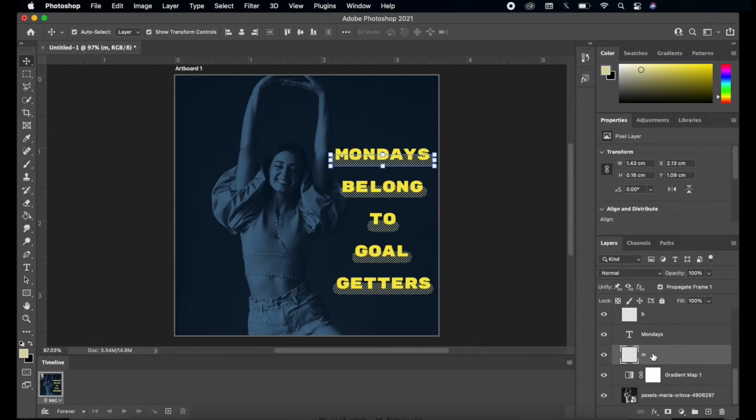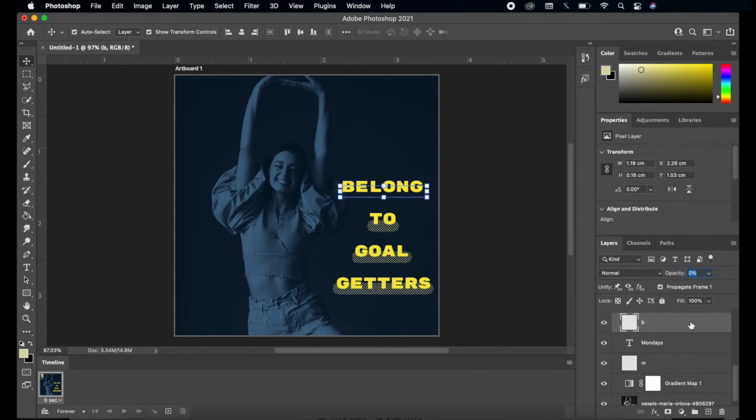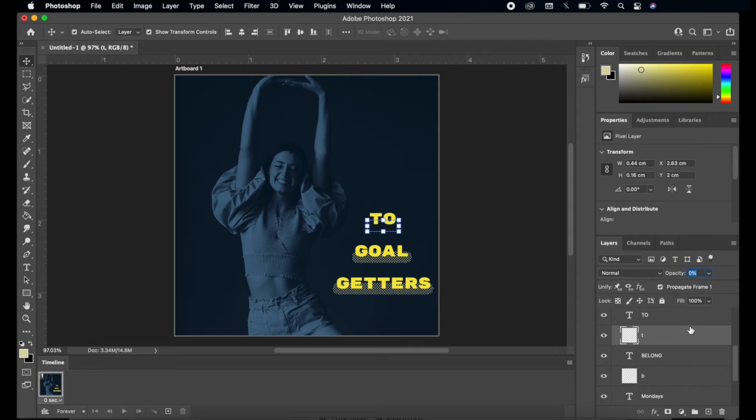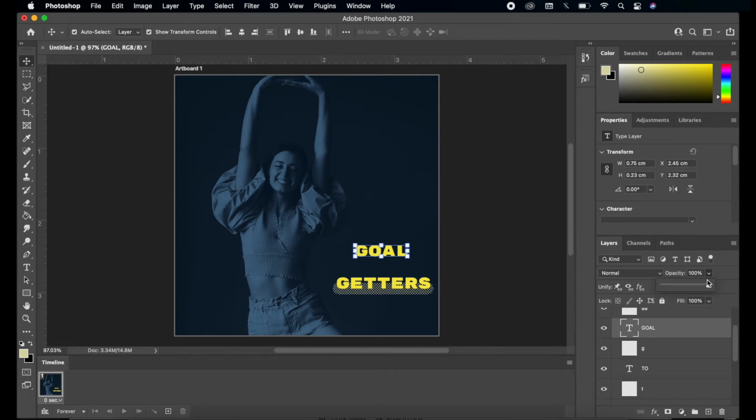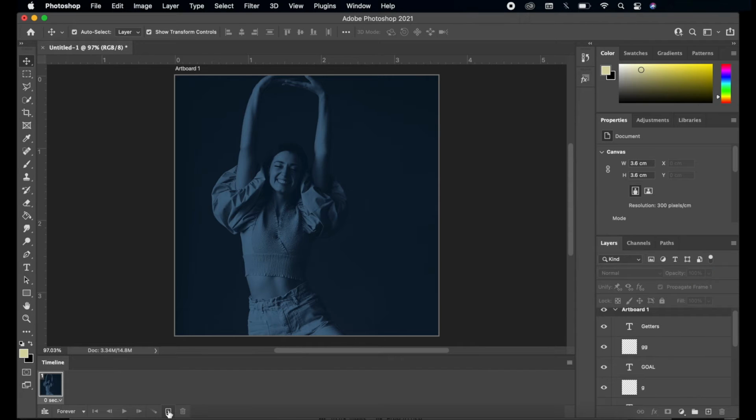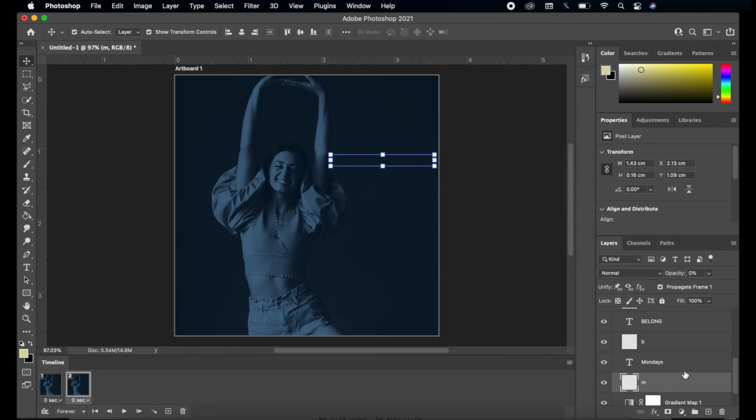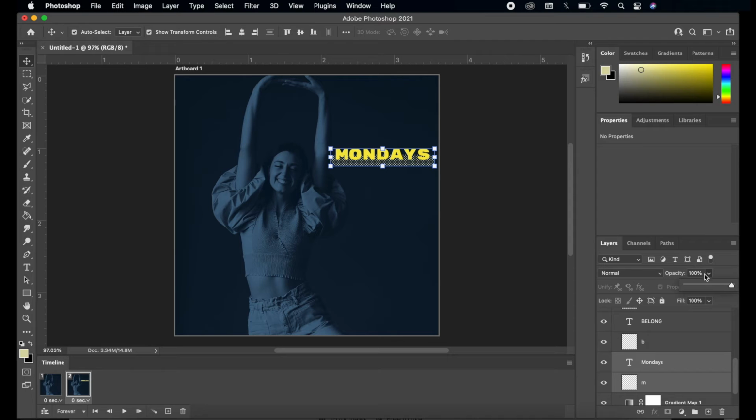I want my text to slowly fade in and slowly fade out. To start with, we want our text layers to be at 0% opacity. So I'm going to go ahead and set 0 opacity for all of my text layers and add a new frame. For this second frame, we want our first word to show. So go to the layer Monday and increase the opacity.